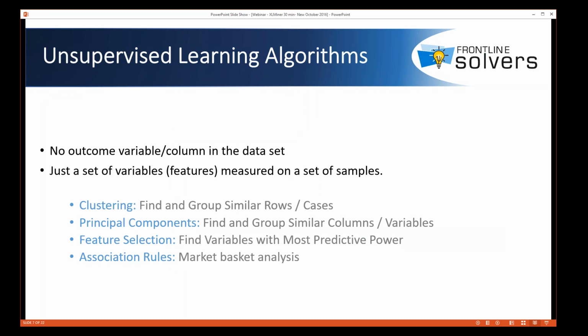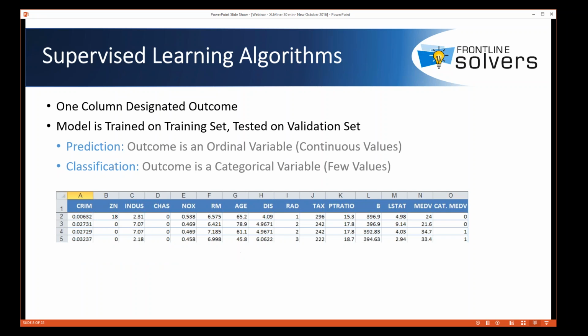Now, in Excel, in general, we have supervised and unsupervised learning algorithms. In XLMiner, we have unsupervised learning algorithms available, such as clustering, principal components, feature selection, and association rules. These kinds of algorithms do not seek to predict an outcome, like market basket analysis or social network analysis. Now, we also have supervised learning algorithms available.